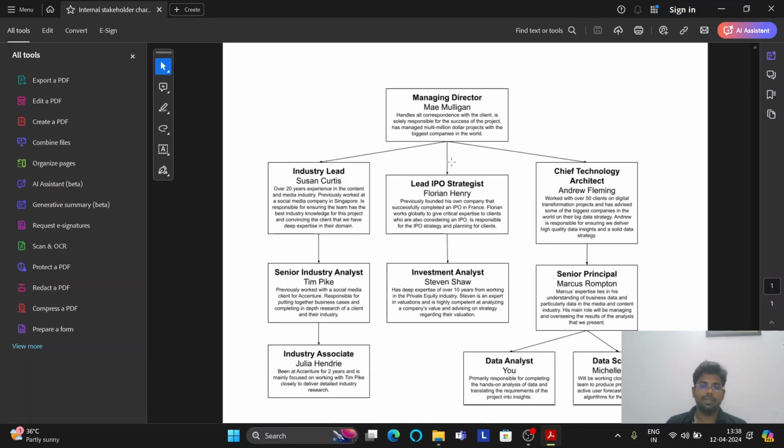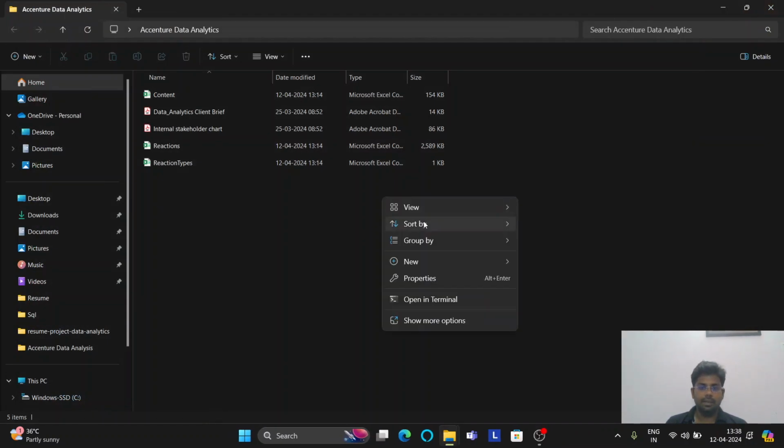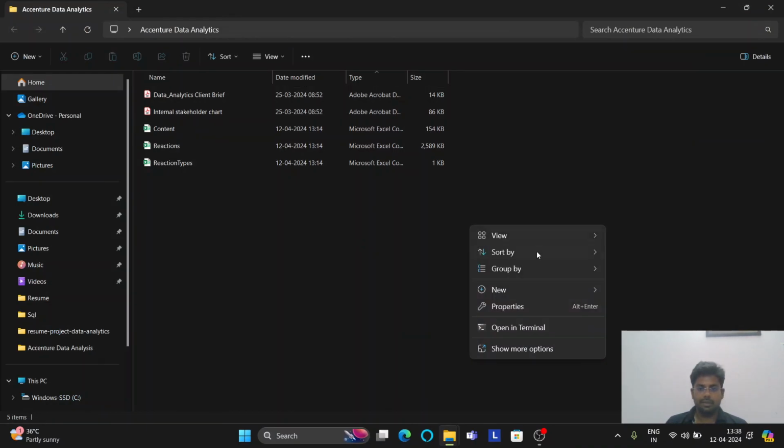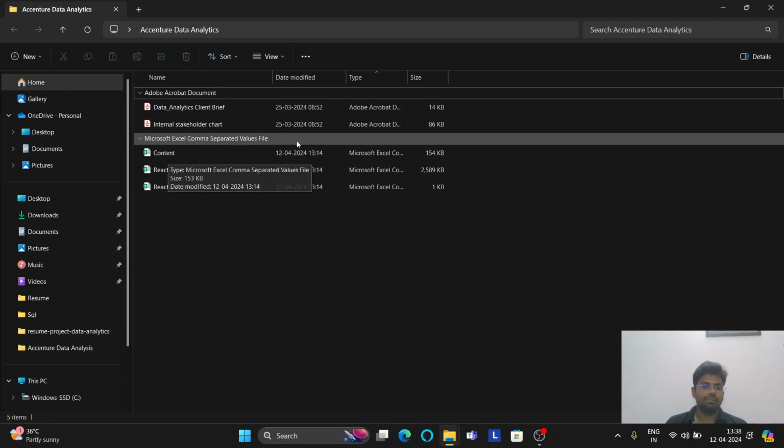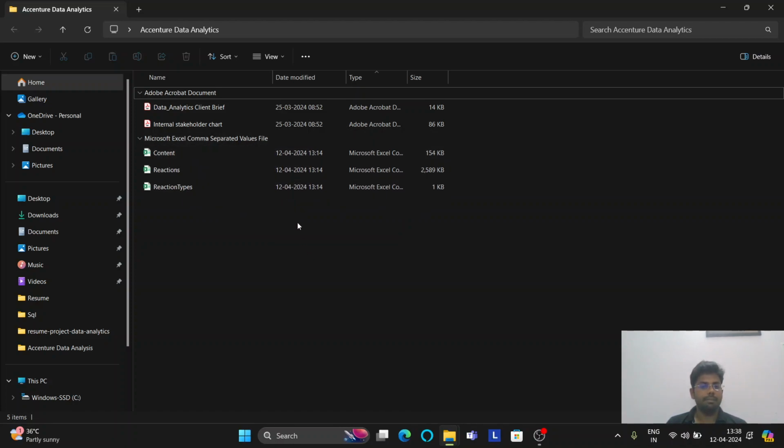So let us see our stakeholders. This is the internal stakeholder chart. Our team is headed by Chief Technology Architect Andrew Fleming and Senior Principal Marcus Rompton, and I'm Stanley, the data analyst, and my colleague Michelle Grove is the data scientist. Let us look at the data provided to us. They have given three datasets: content, reactions, and reaction types. We're going to look at the data first.